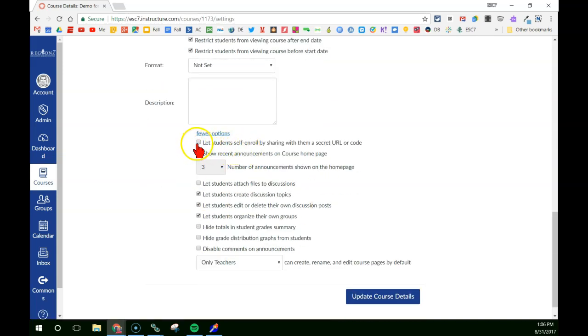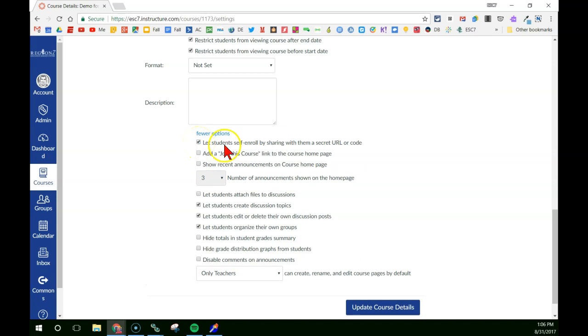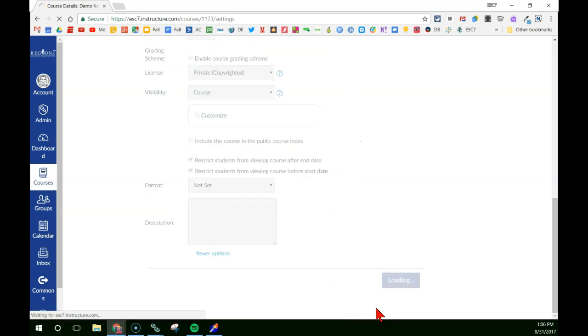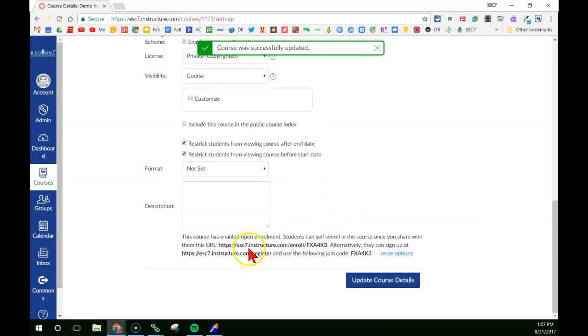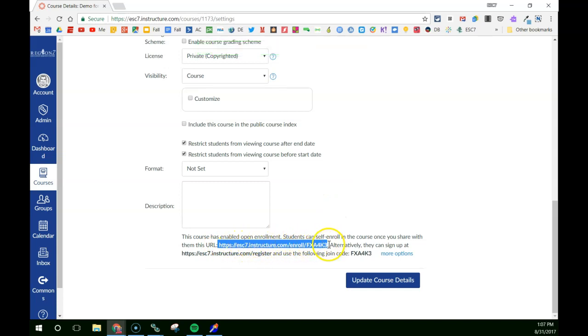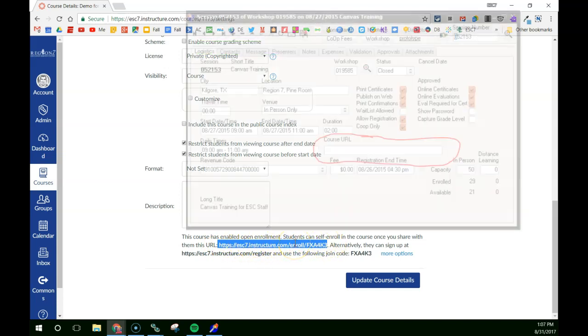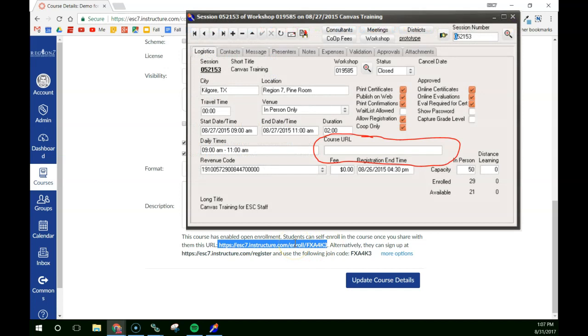Let students self-enroll by sharing the secret URL. So when you click that, it's going to generate the URL after you update your course details. So you have to click Update Course Details. And then once those course details are updated, this is the link that you will need to put in the session where it says Course URL.